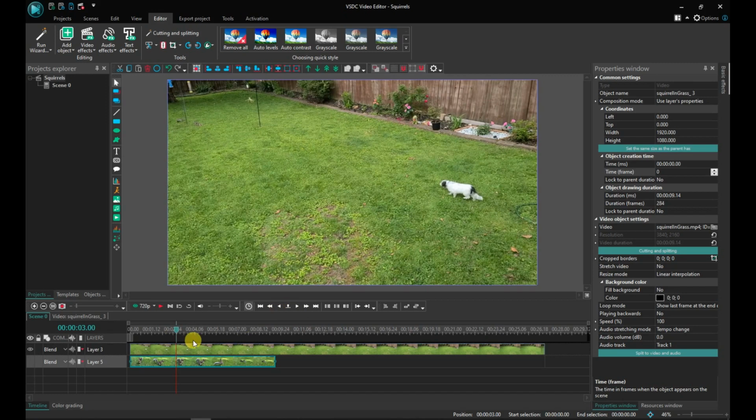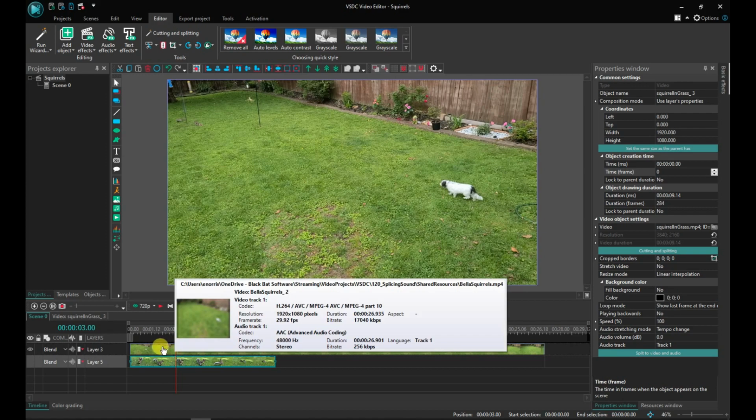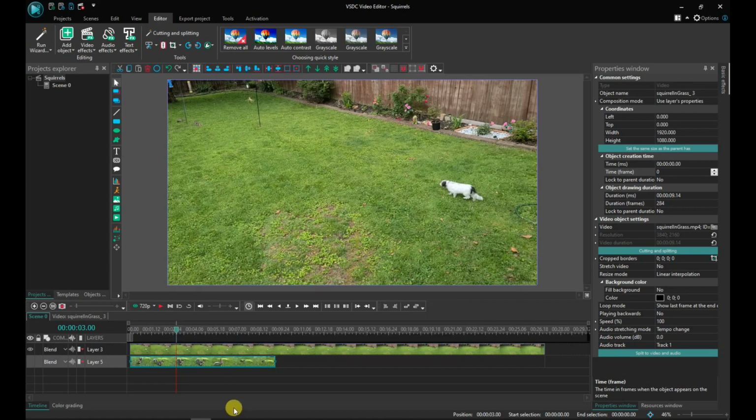In order to put in another piece of video into this main line of the first video, we have to do a cut or a split of the existing video. So we know we're going to do it at the 3-second mark here. I have my cursor at 3 seconds and I'm going to highlight the video that I want to make sure we're causing the split. And now we're going to go up here to the cutting and splitting tools.